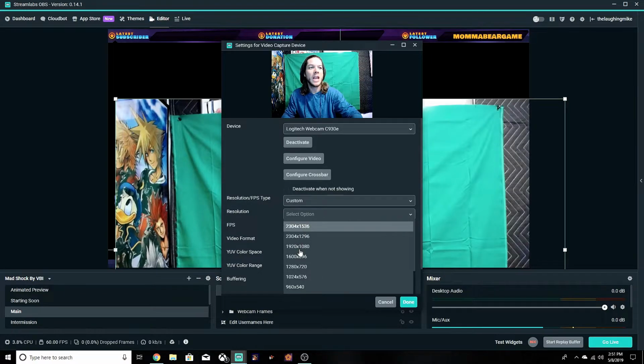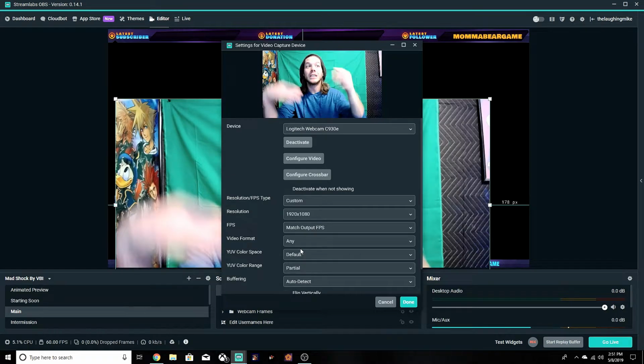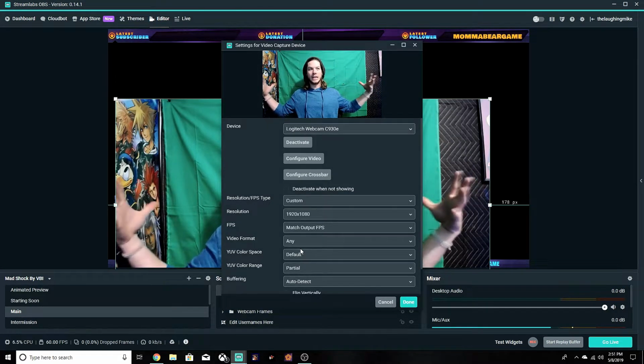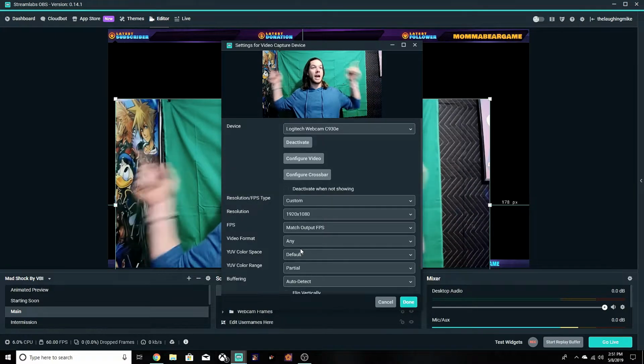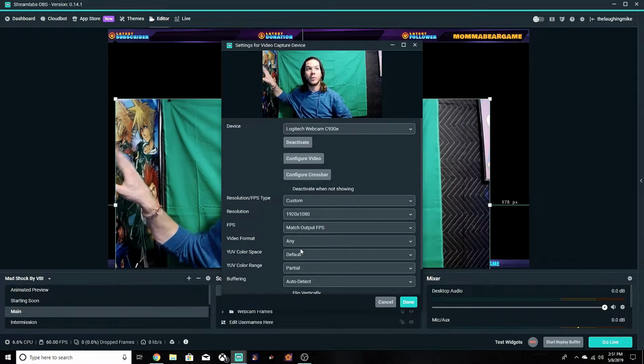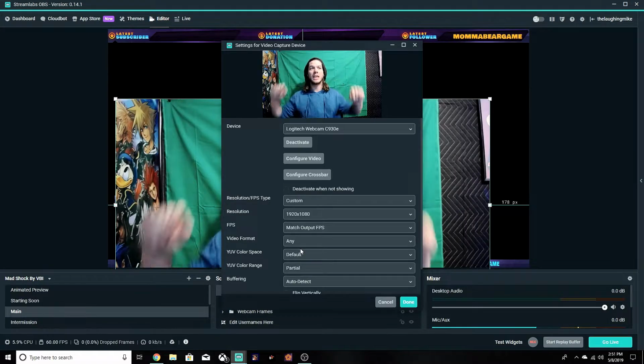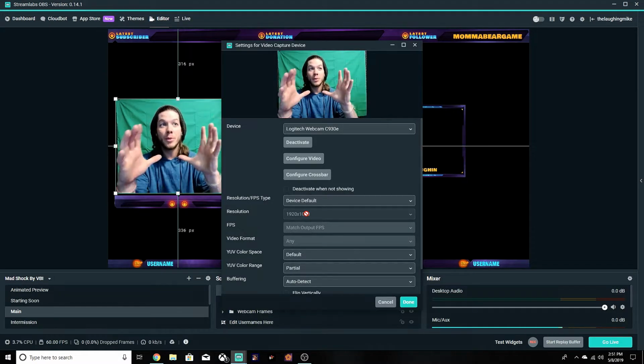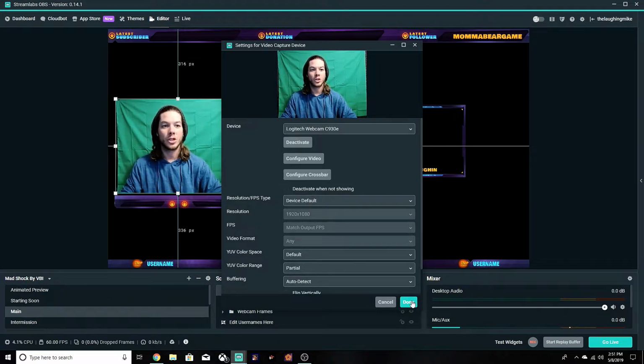If you change this to 1920 by 1080, usually your camera is at the highest quality and you can still catch everything, and it makes it a nice wide lens if you want to capture the whole room. I have the green screen behind me, and I have posters on the walls and things like that, but I like the green screen. So we're just going to go to device default to keep it on that little screen here. We're just going to leave that.